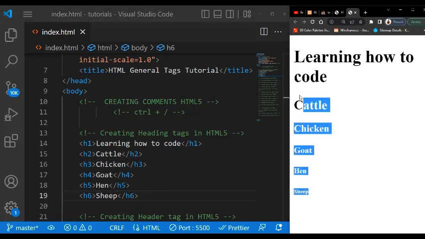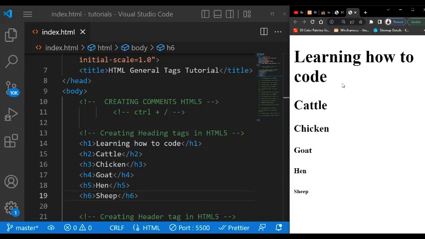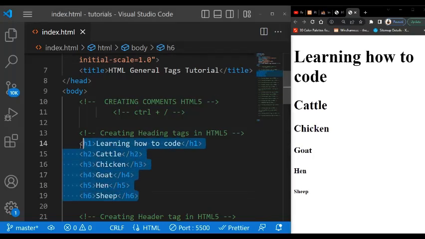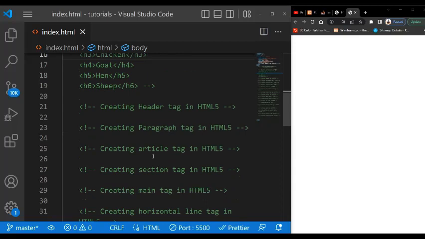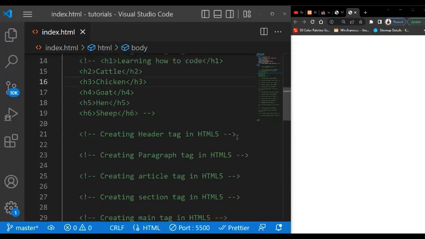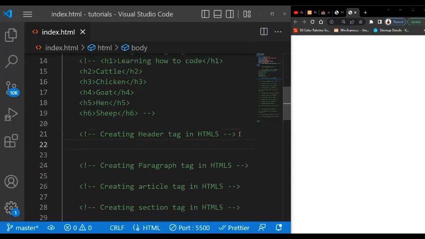So that's how we create headings in HTML5, which is simple and straightforward. So let us move on. And let me comment this so that we can output other things we're going to be learning. Then also we have another very important heading tag in HTML5, right?